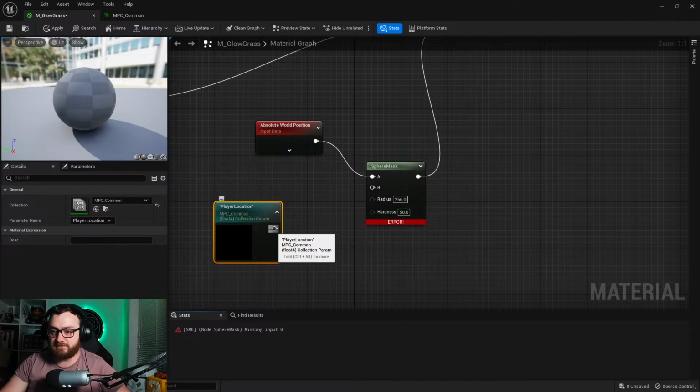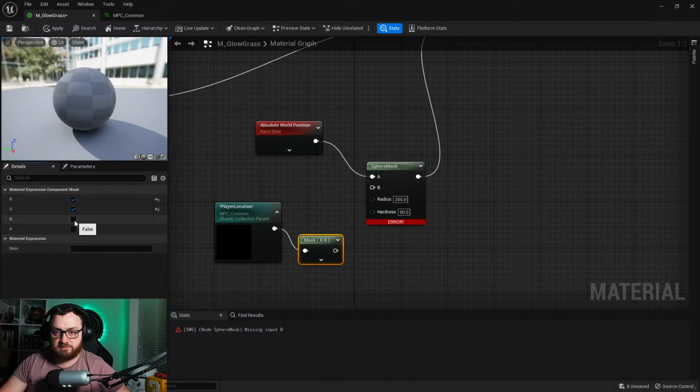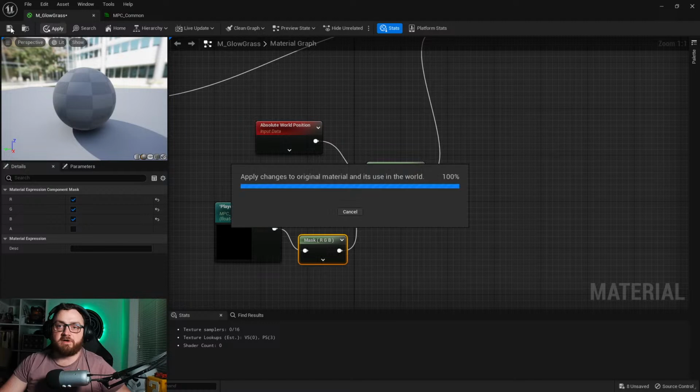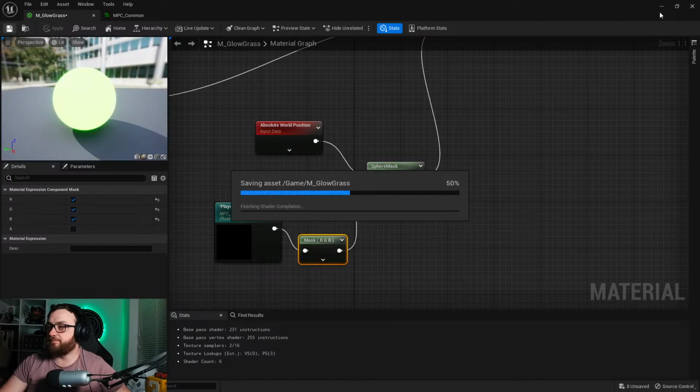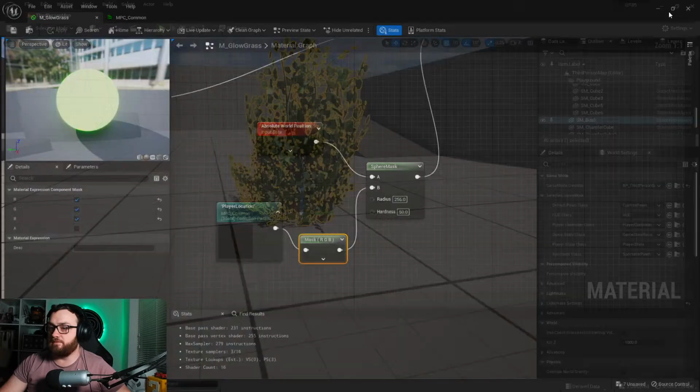Oh, it's float 4. Let's just mask that out. Component mask, just have 3. Right ho. So now I'll do that. Now I need to feed it that parameter.